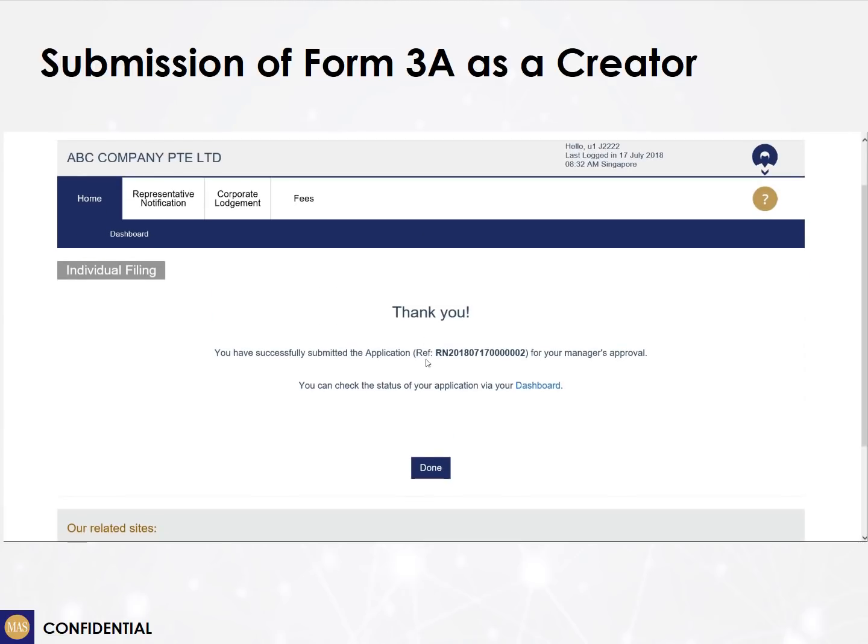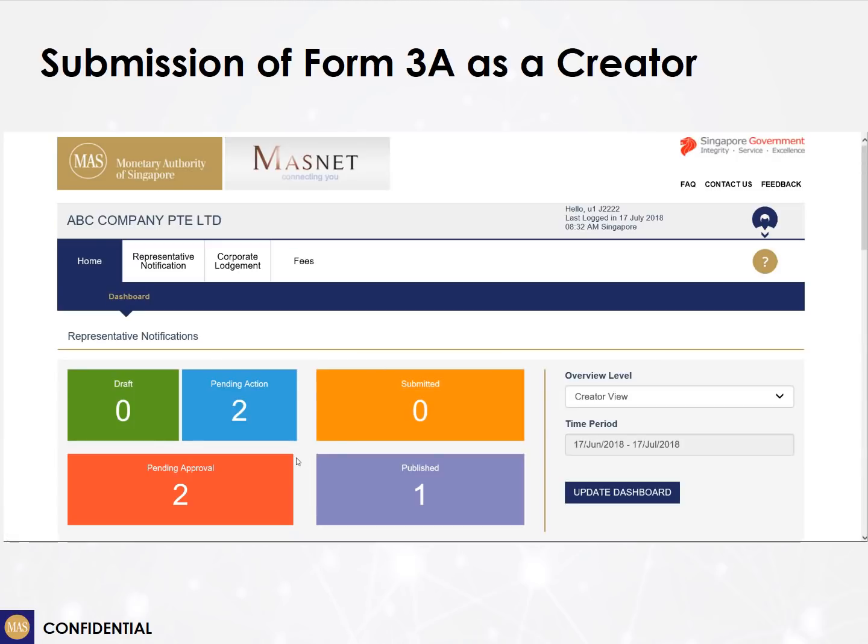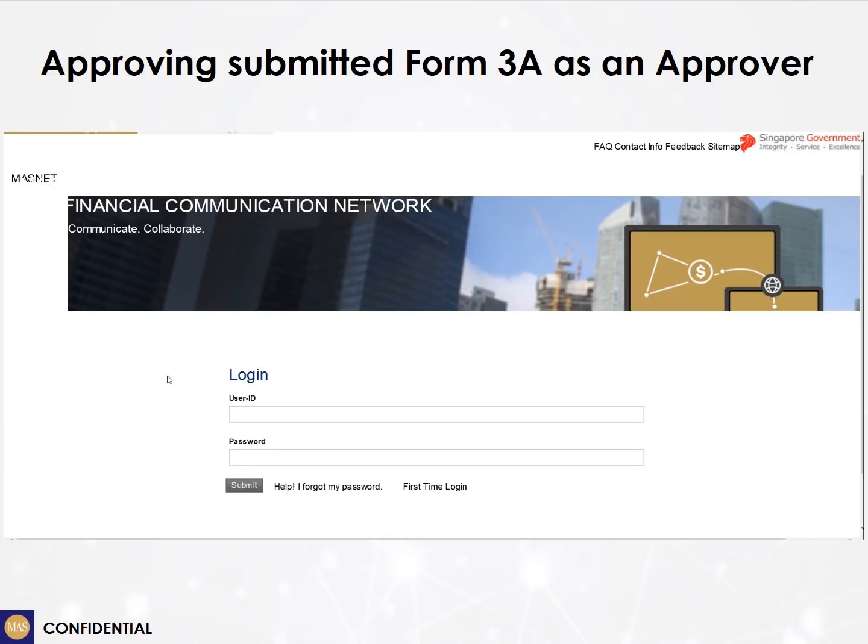After the creator submits a notification to the approver for their review, the creator will see that there is one more notification with the status of pending approval on the dashboard. To approve the notification, the user with an approver role logs into the account.